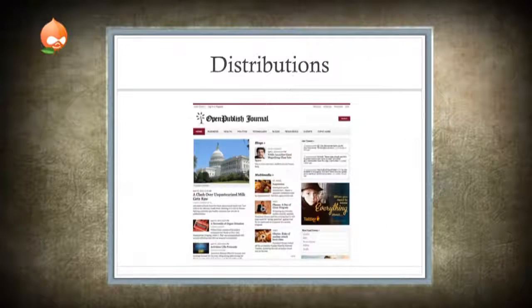All right. So we talked a little bit about distributions earlier. One of the reasons I'm saving this for last is, if you don't know what a distribution is, it's basically a preset of Drupal components in one package. Sort of like the theme earlier that I showed you. If you want to build a government site, you might use something like Open Government. Or if you want to build a news site, you might build something like Open Publish. And what it does is it brings in all the usual modules and settings for a particular purpose.